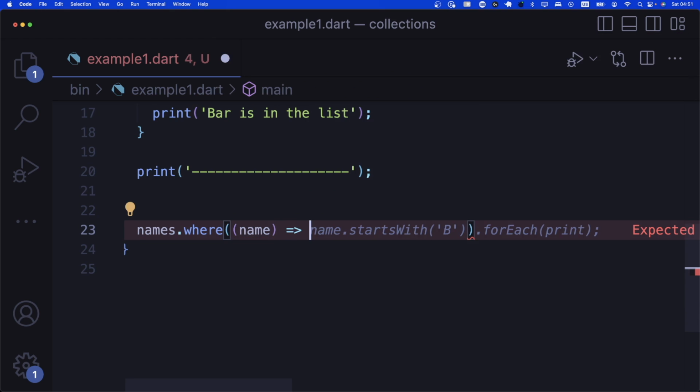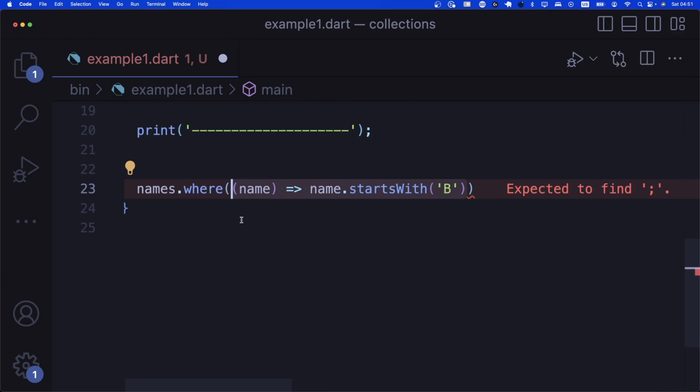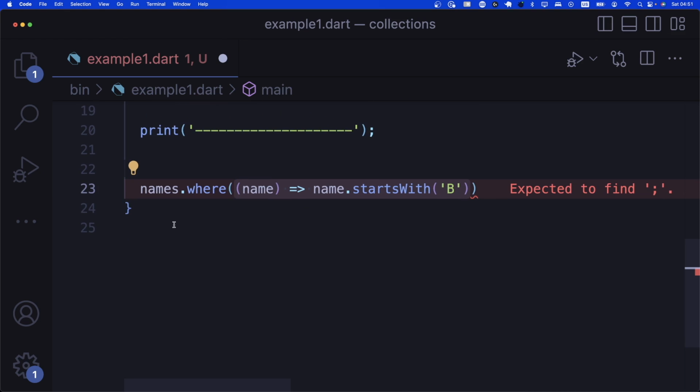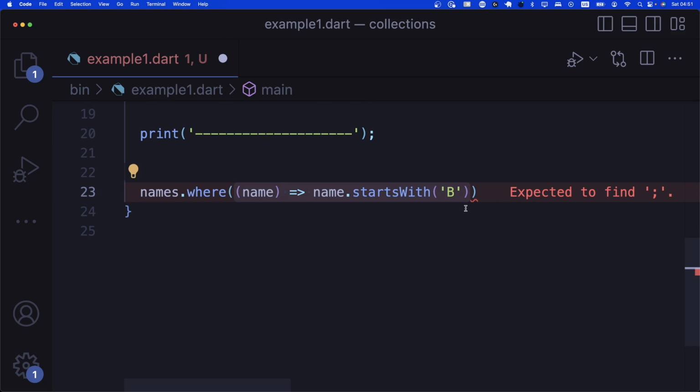So we say name, and we say as long as name starts with the letter B. Okay, so this is our function. Right? And you could actually extract this function into its own function. So this is just a closure. It's like an inline function.